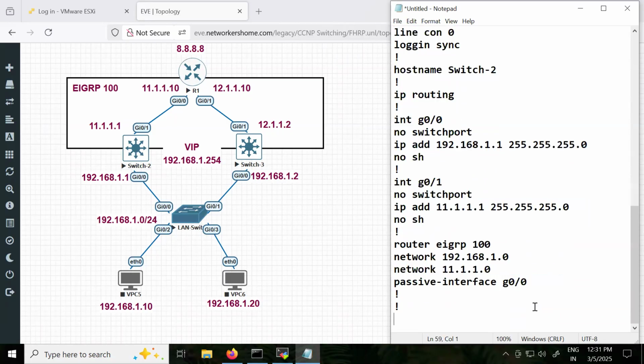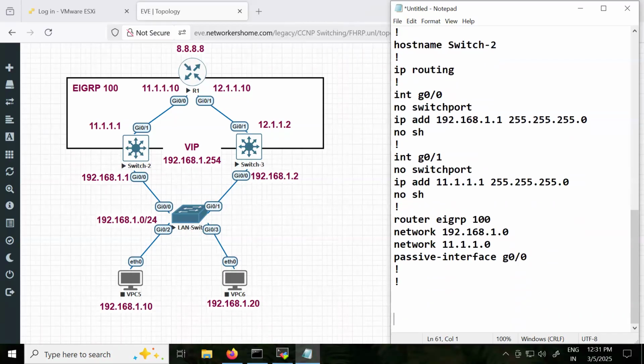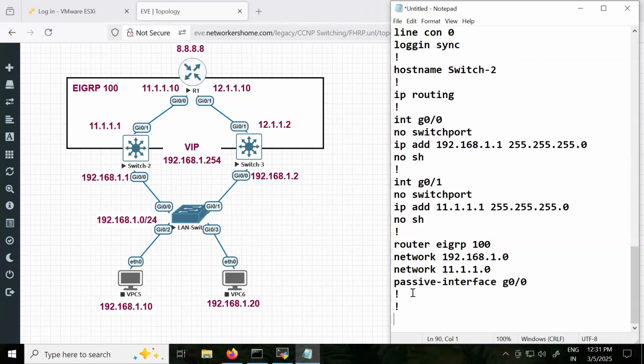Sir, on the router also do we need the passive interface command, or only on the switch? Only on the switch, because between switch 2 and switch 3, I don't want any HSRP neighborship through the LAN side. It's not because of the switch; I have a requirement that I don't want to form a neighborship directly between switch 2 and switch 3. Oh, okay, got it. Thank you.